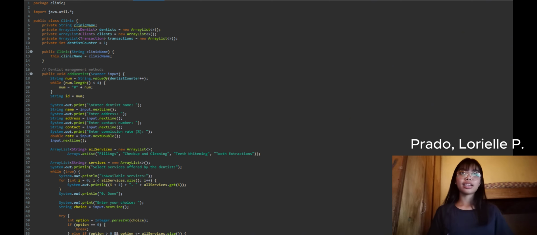Third is clients, a list that stores all registered clients as well. The fourth one is a list to store clinic transactions. And the last one is dentistCounter, which tracks how many dentists have been added. There are several methods in this class, and the first one is the constructor, Clinic(String clinicName). This constructor initializes the clinic with a name.